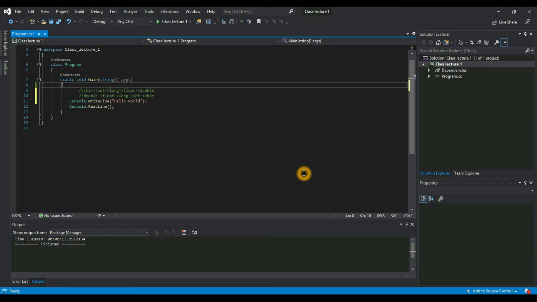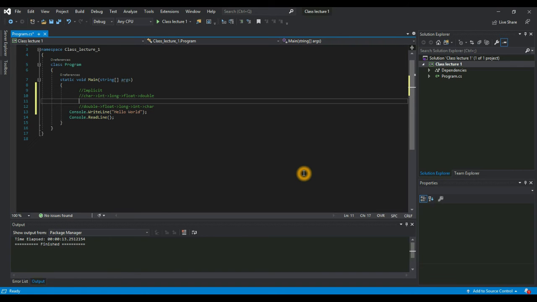So the first one is implicit method and the second one is explicit. So right now let's use the first method, implicit.